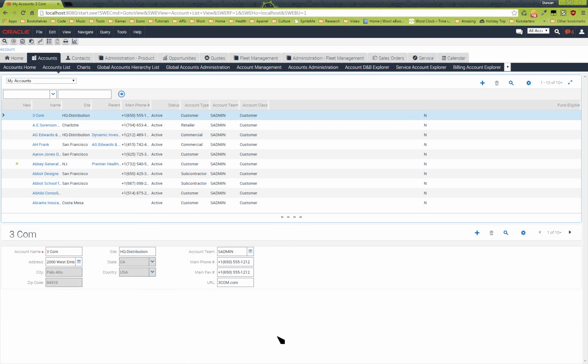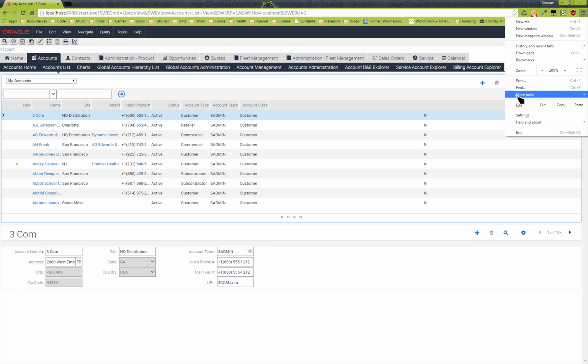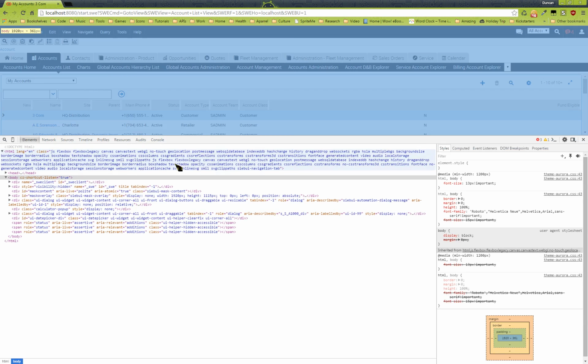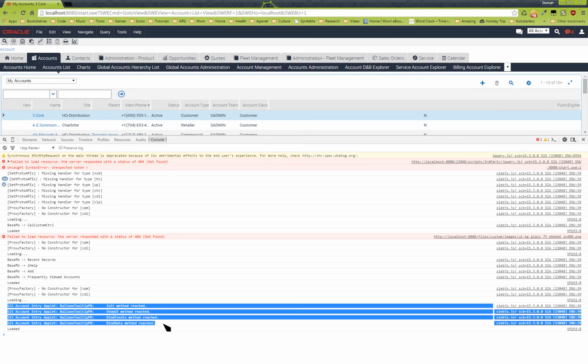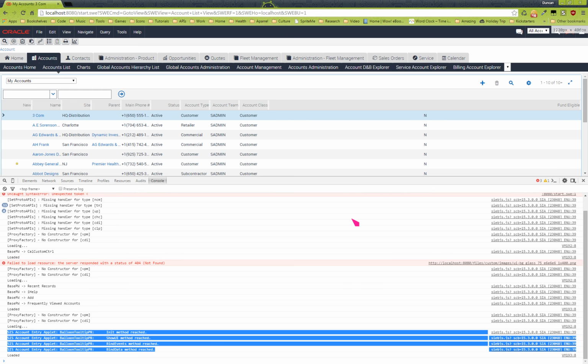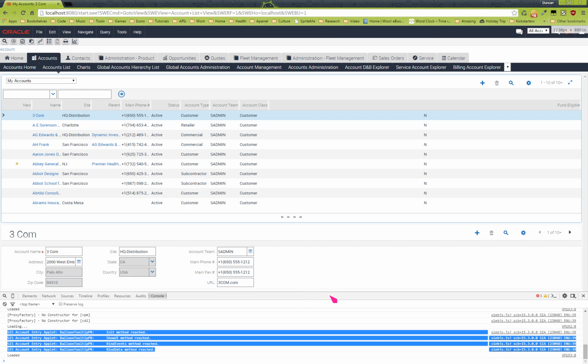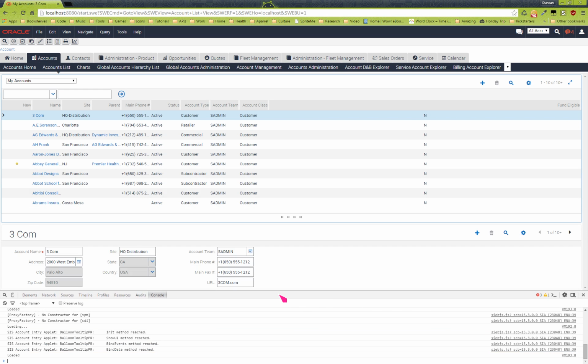I'm going to have a look at the developer console, and on the console I'm hoping to see that my balloon tooltip PR has actually loaded, and this confirms that my custom code is in play.